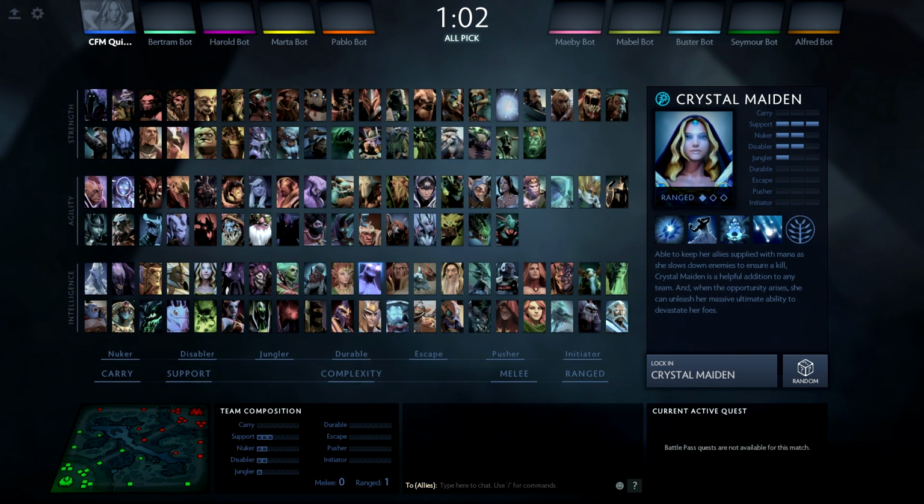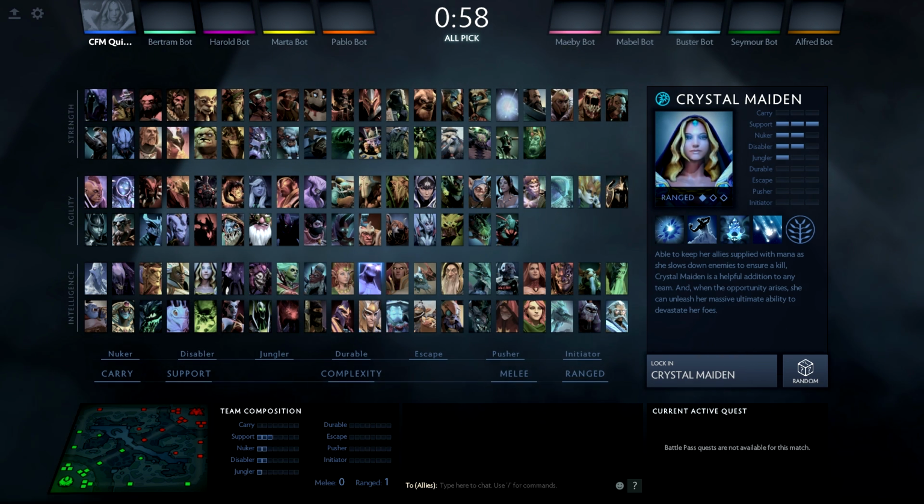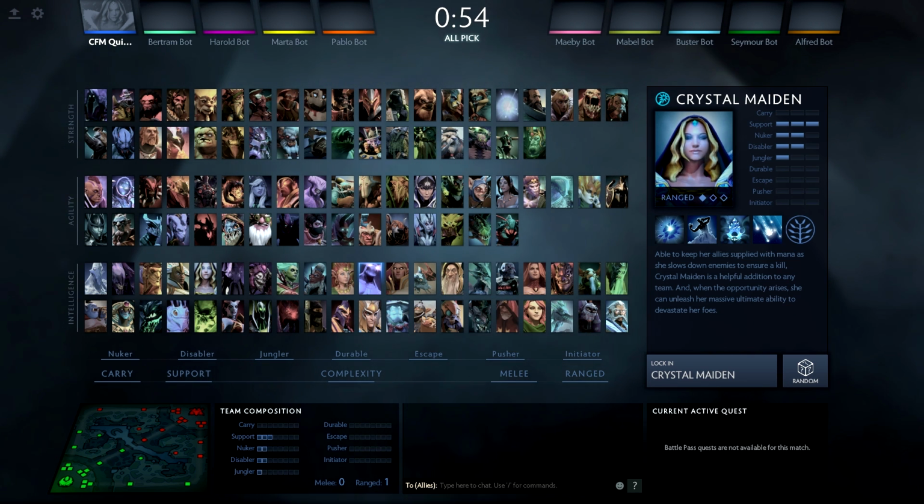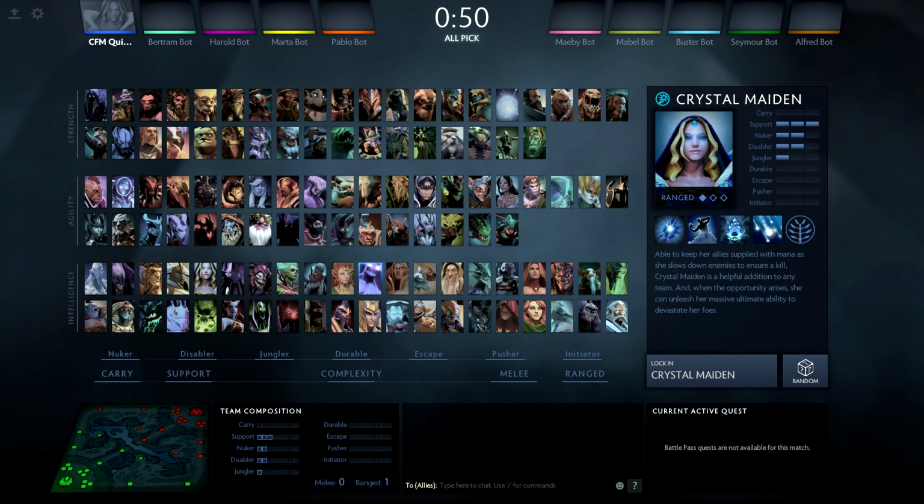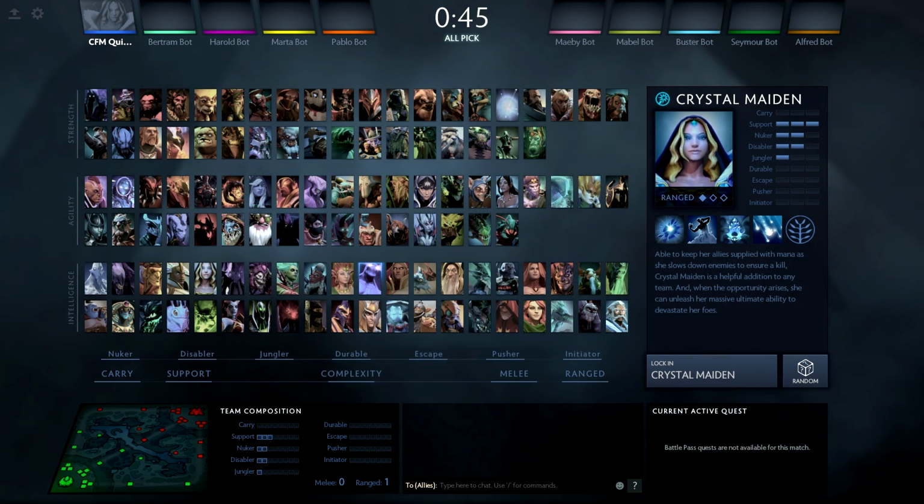So on the bottom, you'll see our team composition. Since I'm the only one out of all the bots that I've picked yet, it shows how well we would be together as a team. You really want to make sure your team composition is good, and you don't have too many carries, and you don't have too many supports. You really have to learn to balance things out.